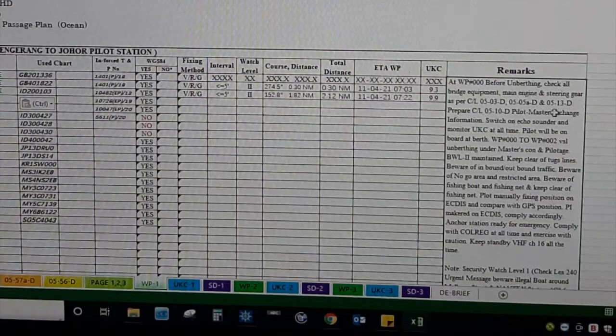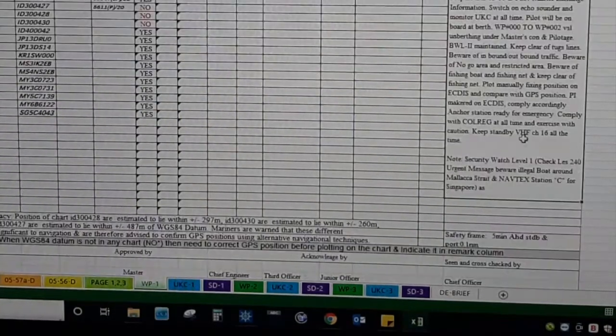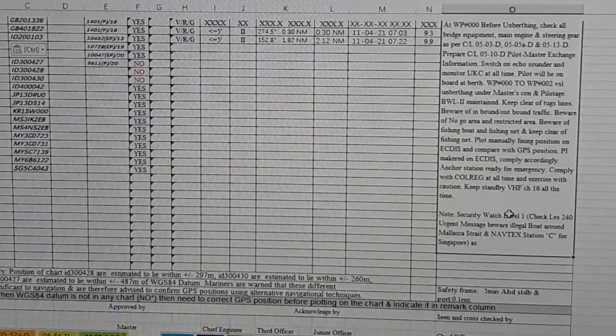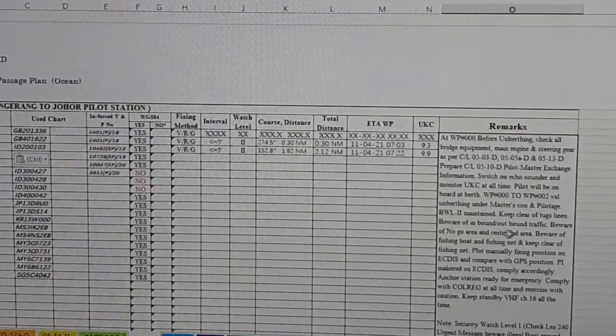Suppose before unberthing, check all bridge equipment, main engine and steering gear as per our company checklist, and so on. Pilot exchange information, switch on echo sounder, monitor the request all the time. Pilot will be on board at which waypoint, and need to follow all these collision regulations, and need to keep standby VHF channel 16, and also note the security watch keeping level 1, and check all these NAVTEX messages, and also Inmarsat SafetyNET messages, and also check all these GMDSS equipment always.